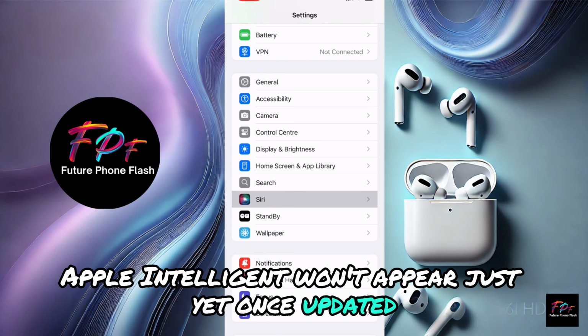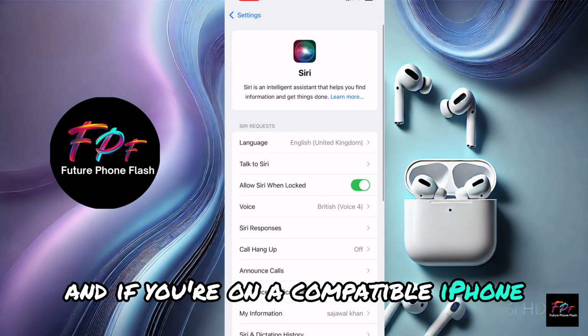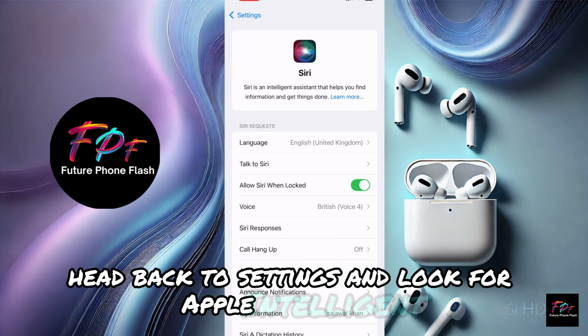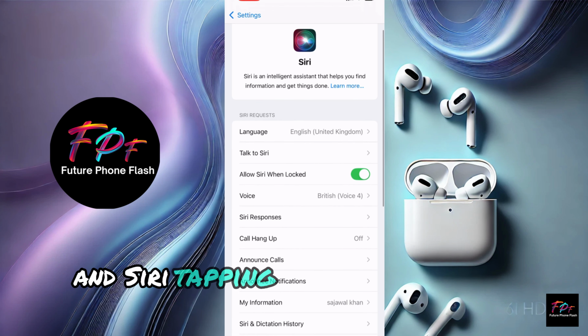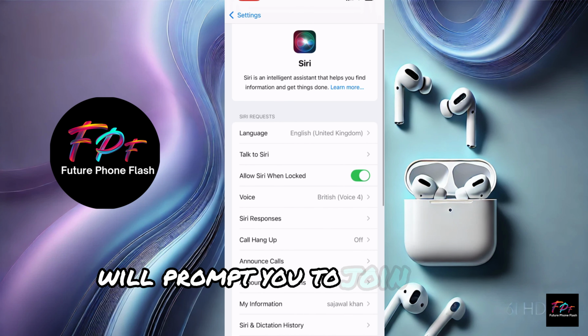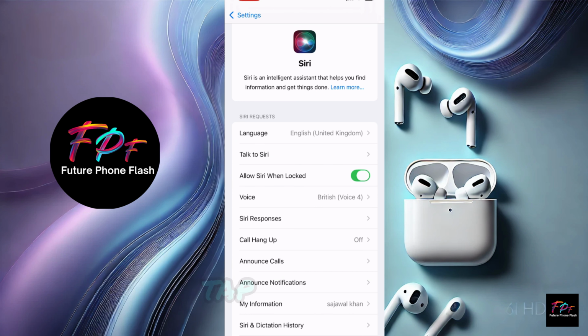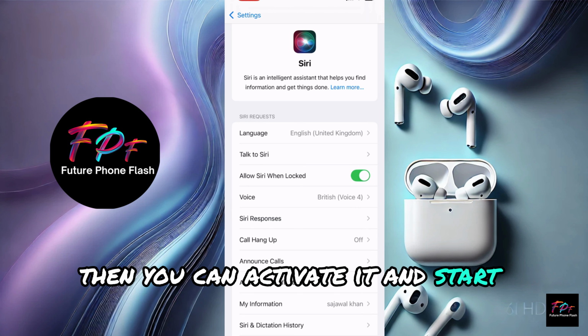Once updated, and if you're on a compatible iPhone, head back to Settings and look for Apple Intelligence and Siri. Tapping on it for the first time will prompt you to join Apple Intelligence. Tap, wait a bit, and you'll receive a notification when it's ready. Then you can activate it and start exploring.